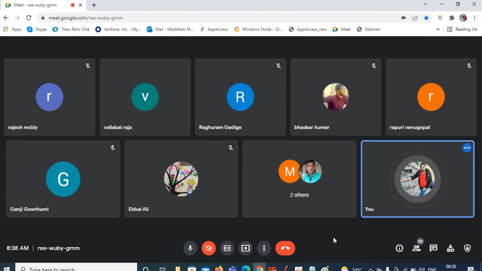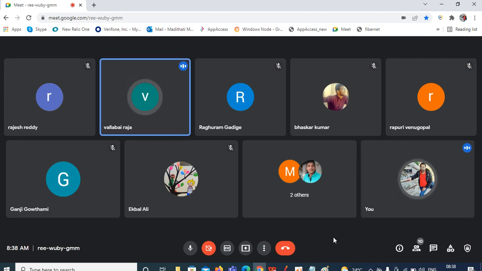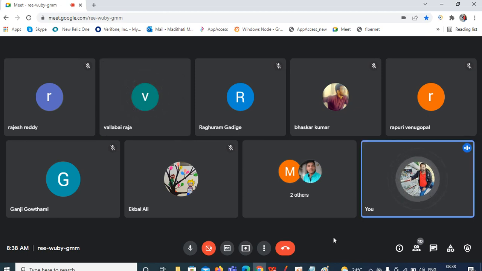Now I will tell you how you can install the plugins and all. In my machine I already have the plugins, so you might be confused. Therefore I'll explain in Raja's machine so that you can follow how you can install the plugins in JMeter.